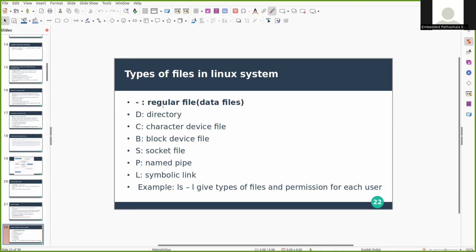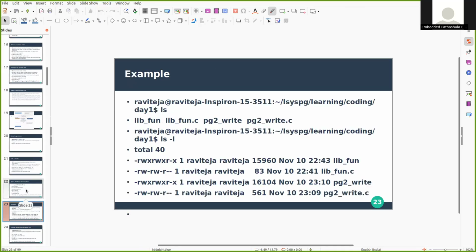So there are regular files. If you see something starting with a hyphen, it is a regular file. If something starts with d, it is a directory. If something starts with c, it is a character device file. Something starting with b is a block device file. s means socket file, p is named pipe, and l is for symbolic link. So we will see these things also in the terminal in coding exercises. Okay, so I hope now you are clear with these things.